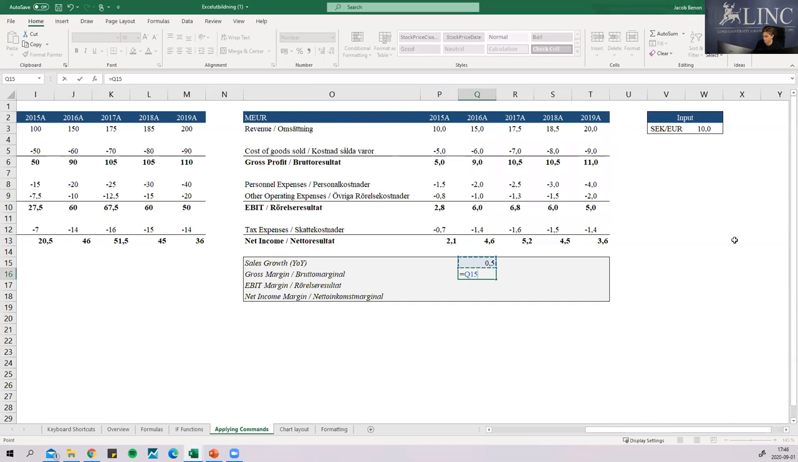Gross margin. Oh, actually, we can do that in this year. Gross margin, equal sign, gross profit divided by revenue, enter. EBIT margin, EBIT divided by revenue. Net income margin, net income divided by revenue. There we have it in the decimal shape.